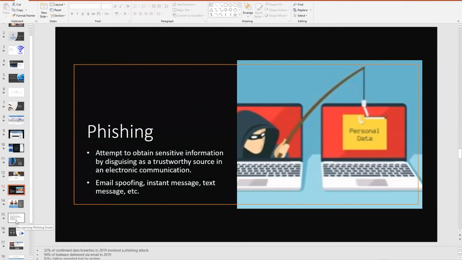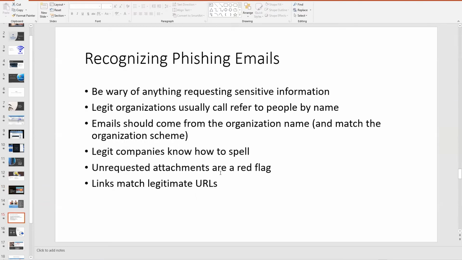What you're really looking for in that email, before you send it on, is: is it something you were expecting from this person? Is it what you thought they would want to ask, and when they were asking it? They know how to spell. Unrequested attachments are red flags. Links that don't match company names and sites are definitely trouble.